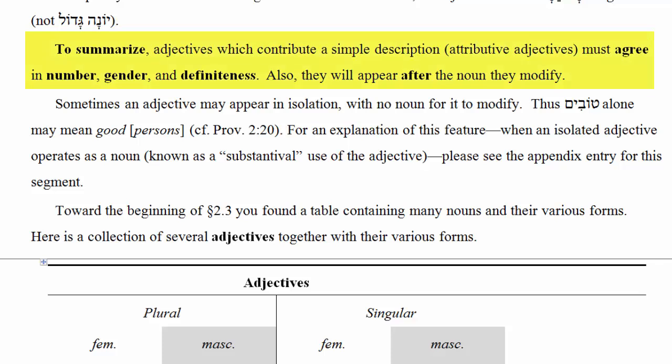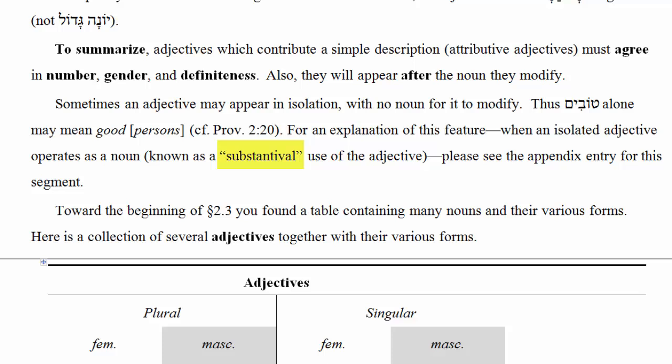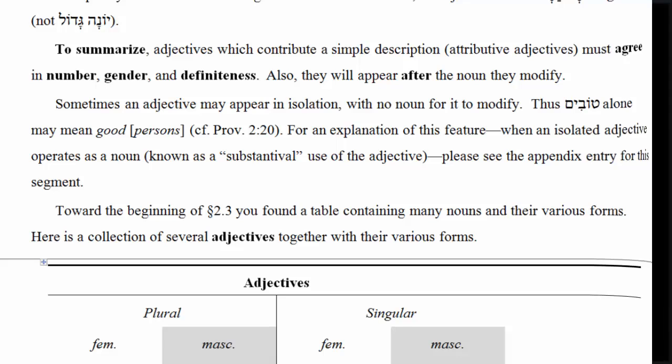Number, gender, and definiteness, then, comprise the three ways that an adjective will agree with the noun that it is modifying. Before concluding with a list of adjectives in their various gender and number forms, it's worth noting that sometimes you'll encounter an adjective which seems to be standing alone. There is no noun to which it's attached, no noun which it is modifying. Such adjectives are said to be operating in a substantival usage. Let's turn to the appendix portion corresponding to this segment and explore this a bit further.